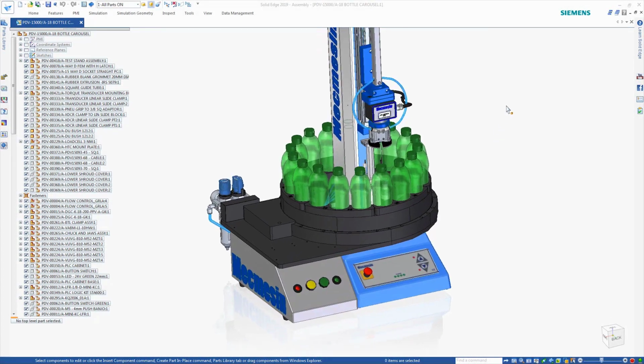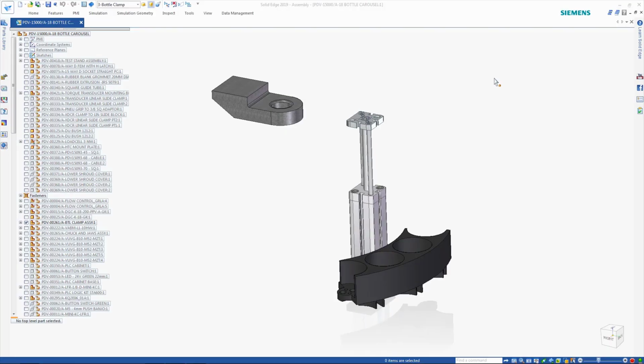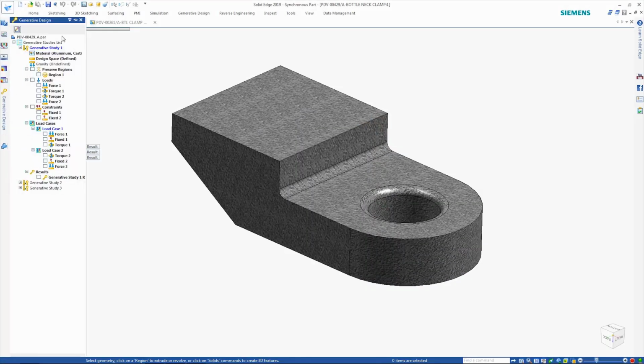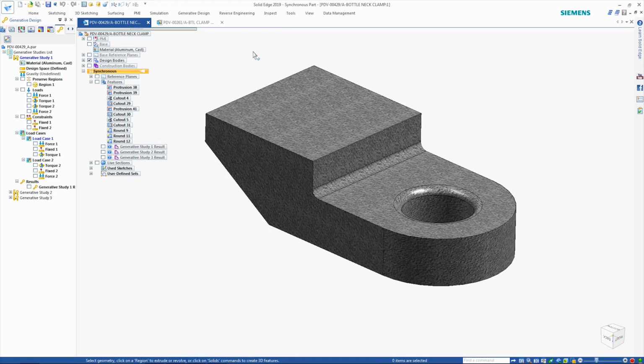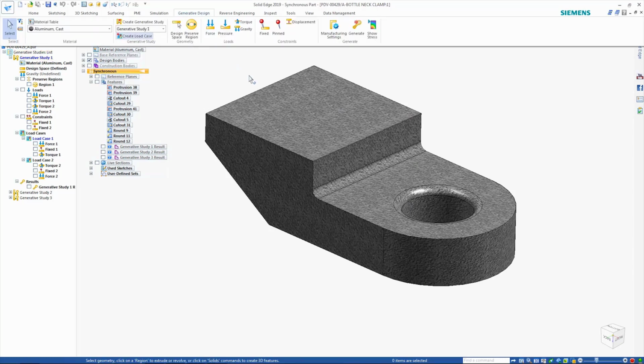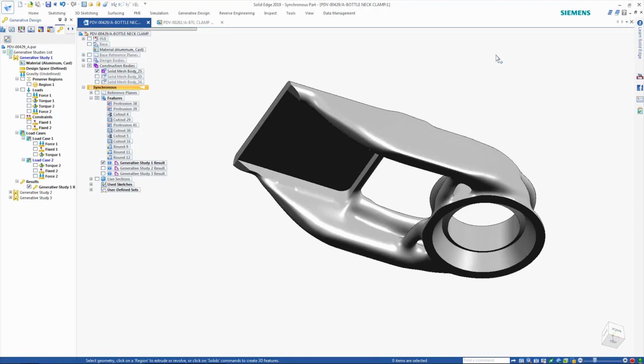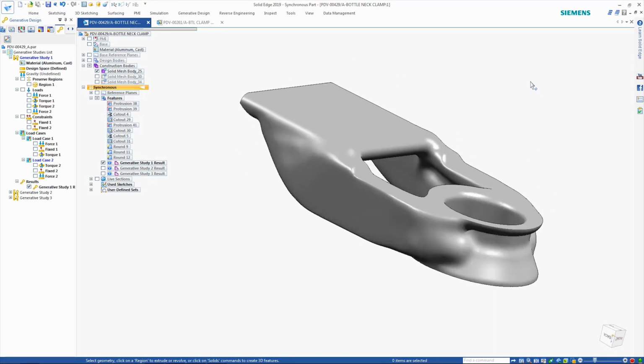Solid Edge portfolio of products from Siemens brings every aspect of your product development to the next level. Solid Edge continues to improve in the areas of next-generation design with each new release. New for Generative Design is the ability to apply multiple load cases within the same study so that opposing forces can be used to optimize a design.